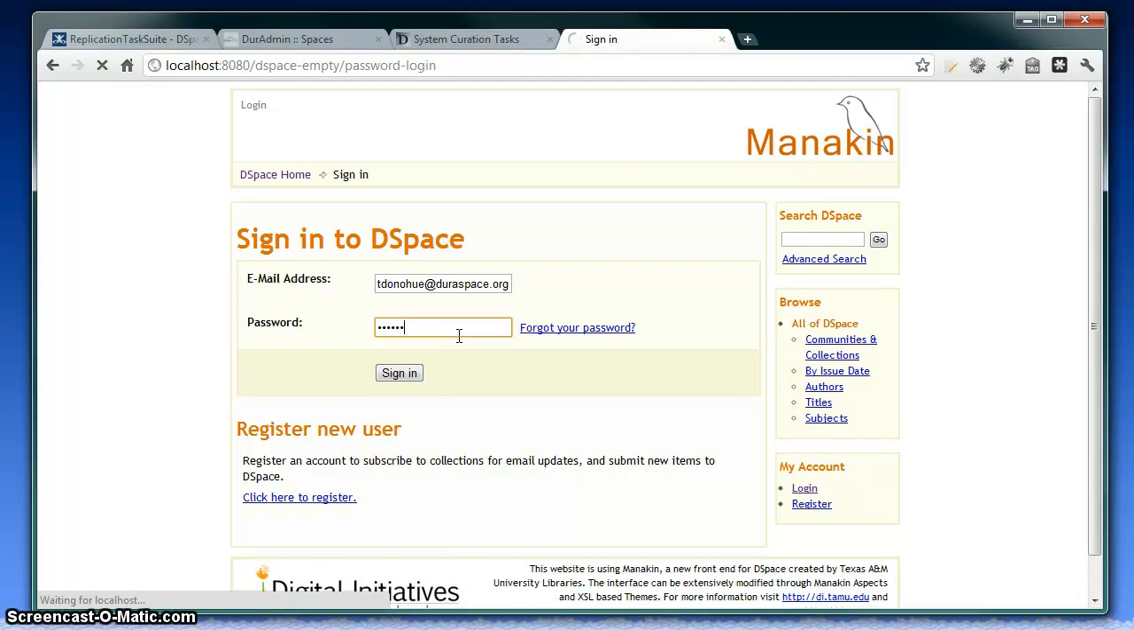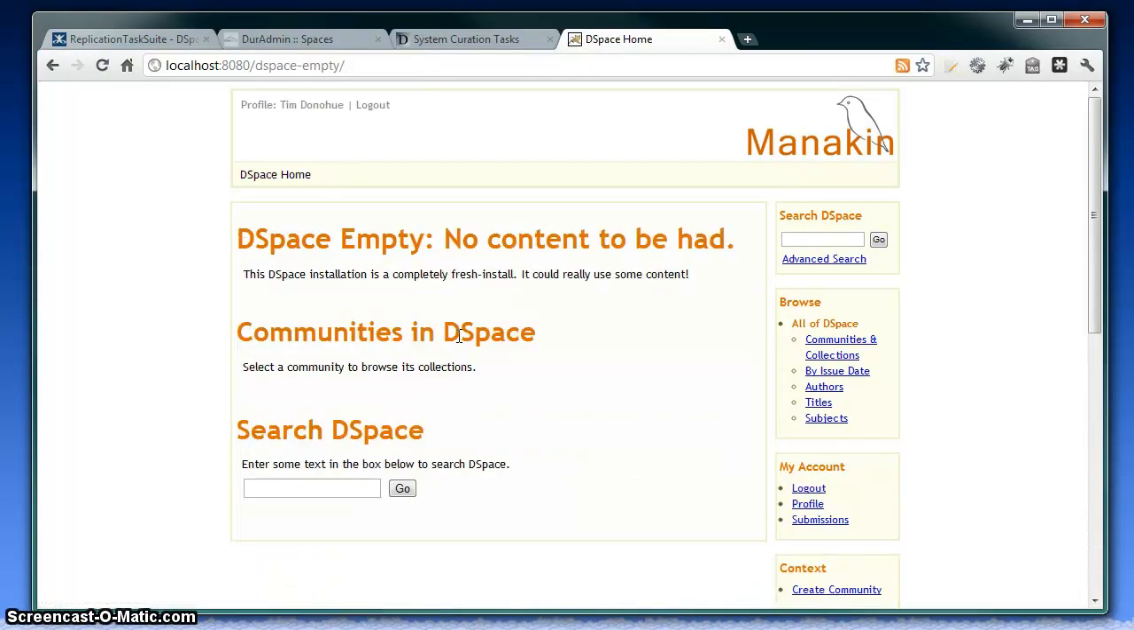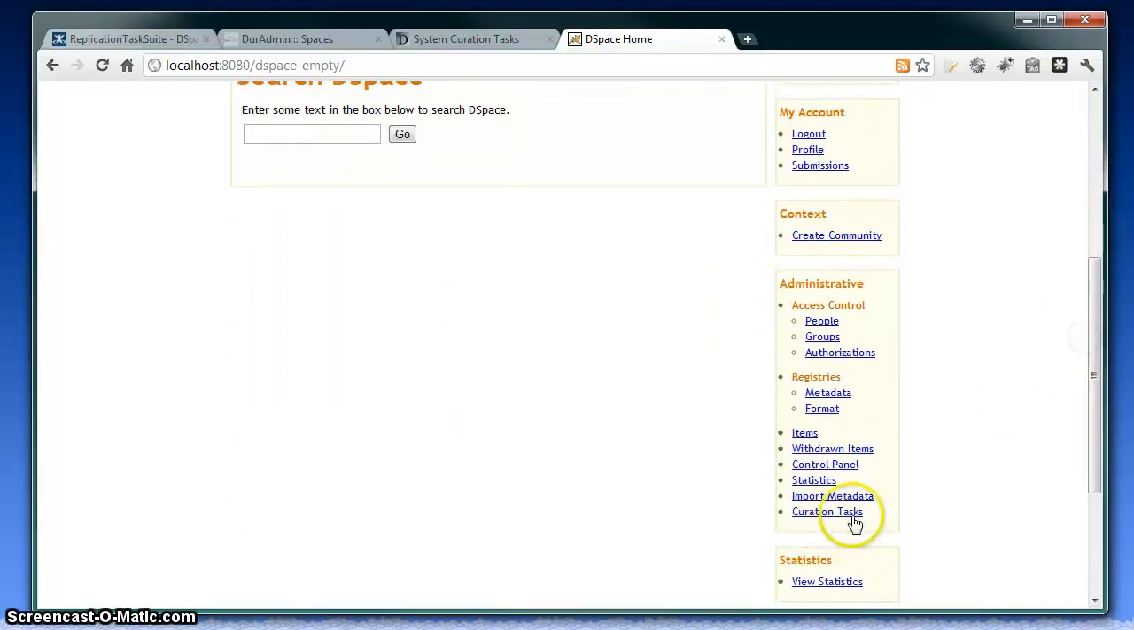And what I've done behind the scenes here is I've set up this DSpace empty to actually go to that same DuraCloud space. So I've configured it with that same DuraCloud account and that same space so that it can actually pull down its content from DuraCloud. So this is a completely fresh install of DSpace. We can go down here again and go back to our curation tasks in this fresh install.